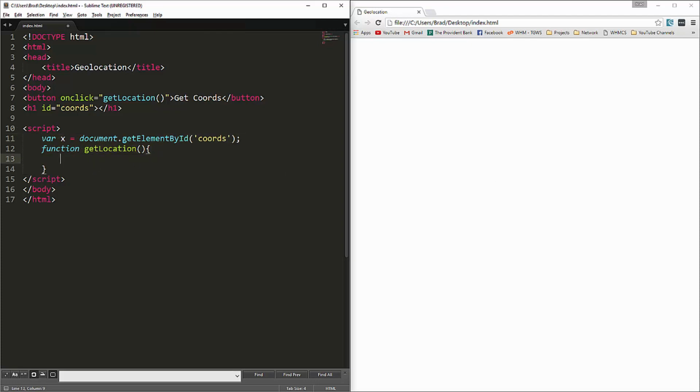Alright, so in getLocation, the first thing we want to do is make sure that we can use geolocation in this browser. So we're going to put an if statement here, and we're going to say if navigator.geolocation, then we want to say navigator.geolocation, and then we want to call getCurrentPosition. Okay, and then in here we're going to say showPosition, which is going to be the name of the function. This is a callback. This is going to be the name of the function that runs when it gets the position.